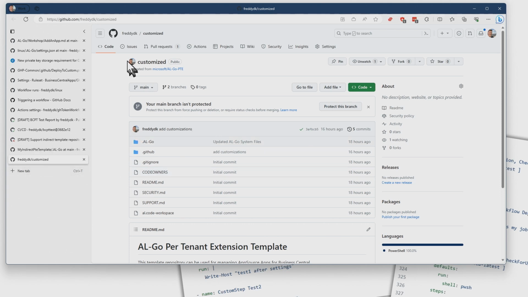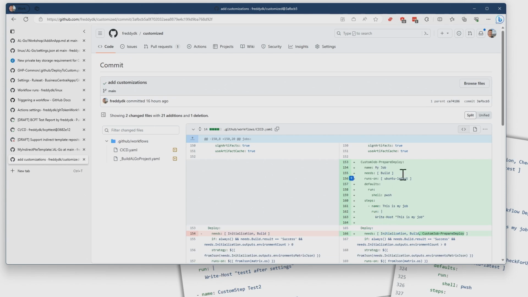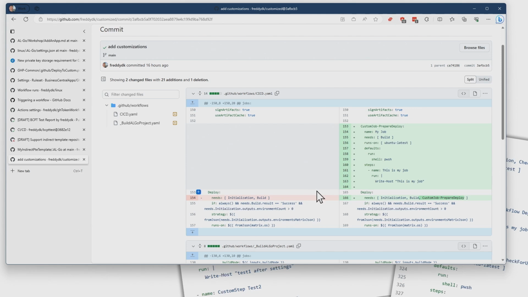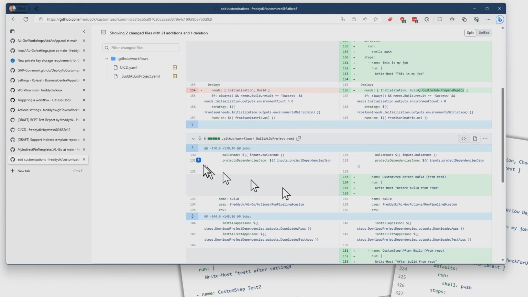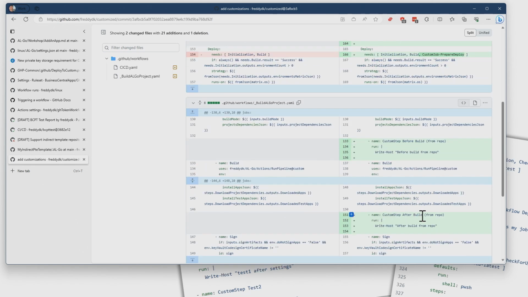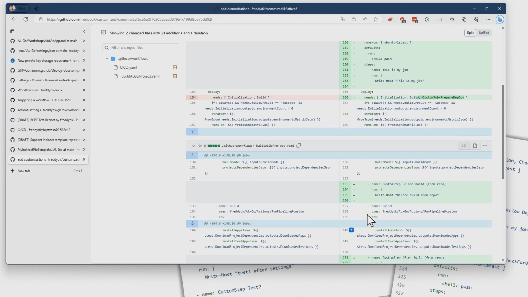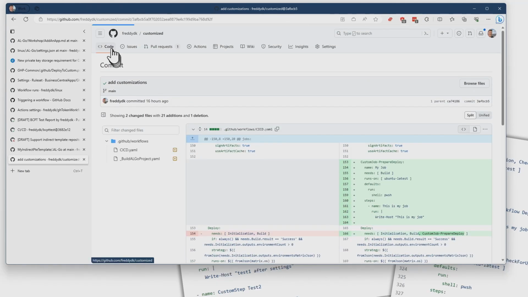The customized repository, let's have a look at what that actually contains. We also had some customizations in that one. I created one called custom job / prepare deploy, which was in front of the deploy, and the deploy step would require that to be done, so I could do stuff in that one. And that was also a change to the CI/CD YAML file. I also have a custom step before build here from the repository and a custom step after the build from the repository. And we've added those to my repo now.